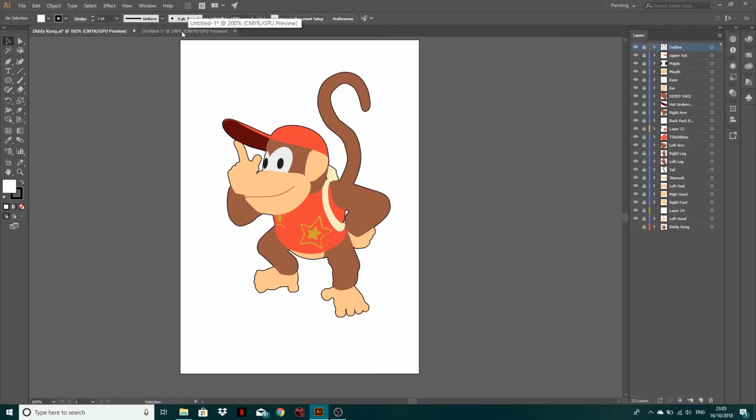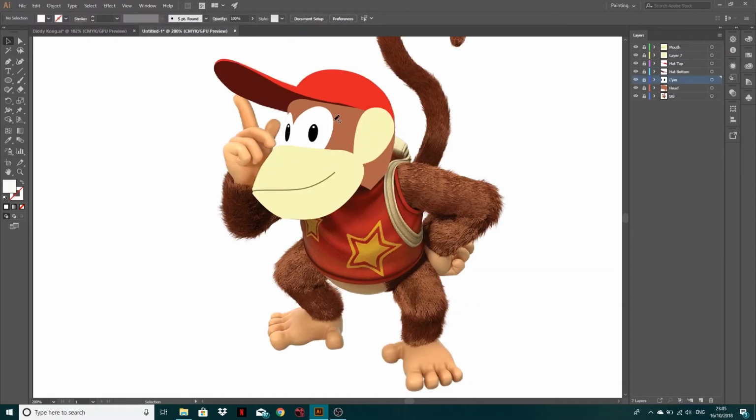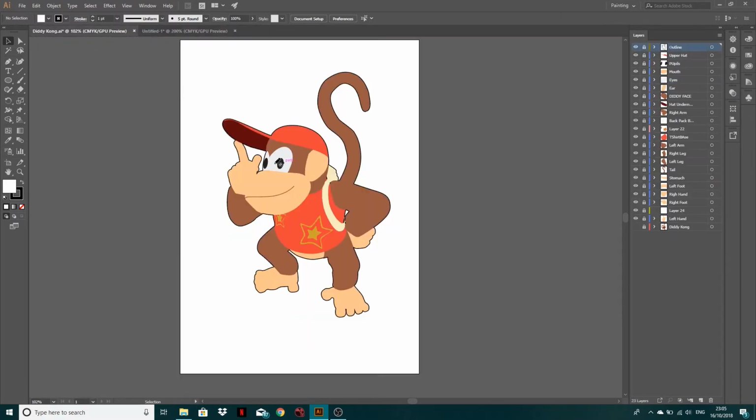What I will do actually is I'll show you how to do the outline. So let's go ahead and assume I've redone the whole kind of Diddy Kong, and we've got all of these layers. So let me just break this down for you. We've got left hand, layer 24, which I haven't named, and I haven't named that because I don't think there's anything on there. So let's bin that. I've got right foot, right hand, left foot, his stomach at the bottom, tail, each leg, arm, his t-shirt piece.